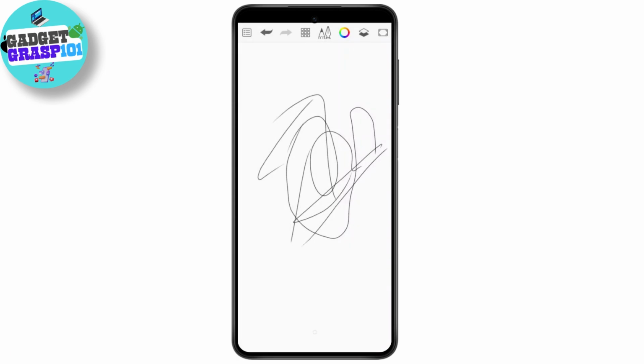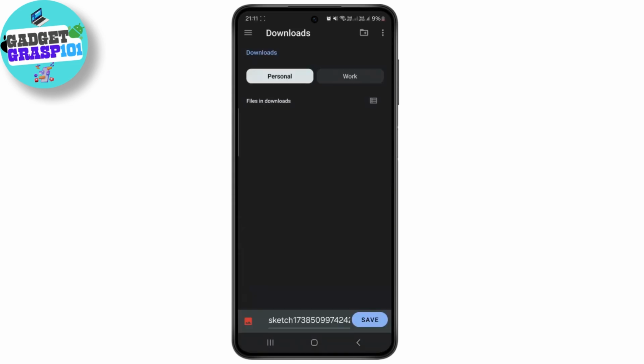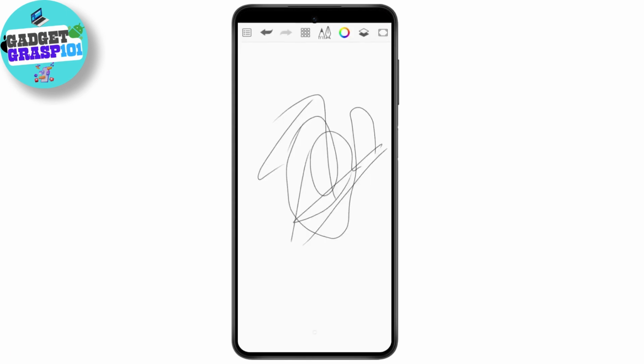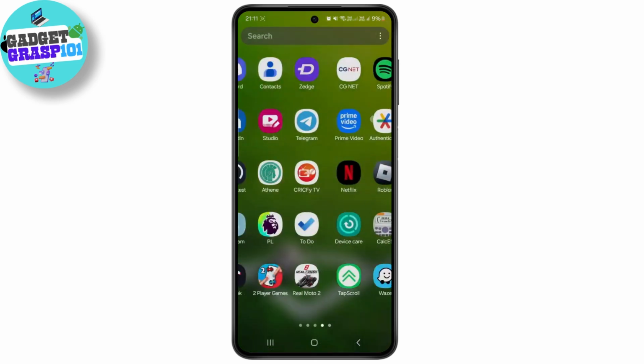So let me select the PNG format, and you will get the option to choose it or share it using different social media. So I will simply select this save to device button via Sketchbook. So you can simply rename it and simply save it on your device just like this, and you have successfully saved your Sketchbook art on your device.